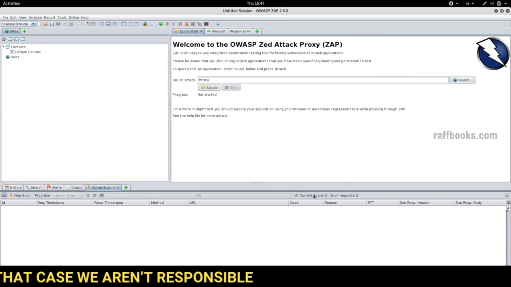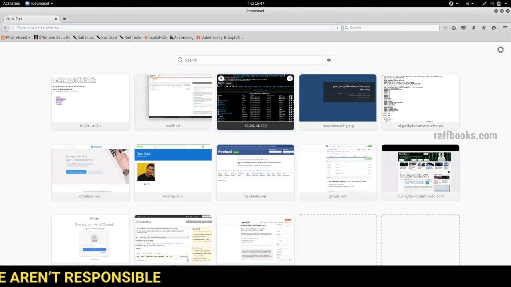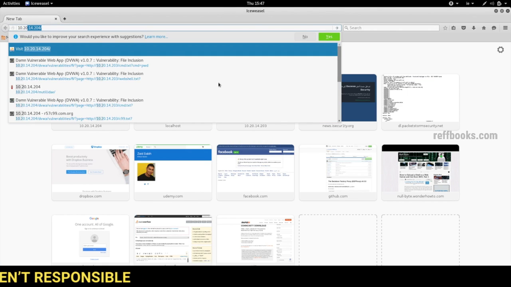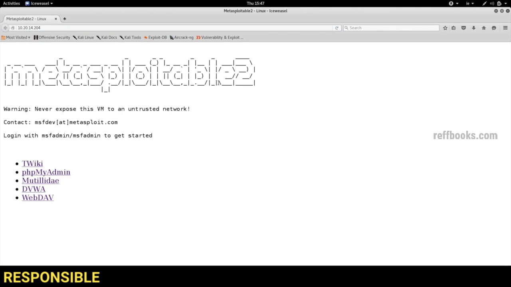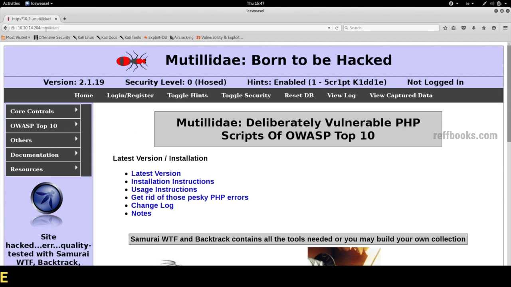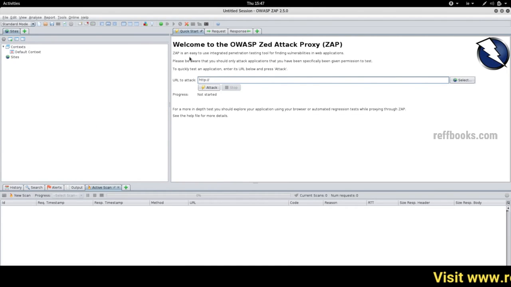So I'm going to close all of this. I'm leaving everything the same. And I'm going to start my attack against the Mutillidae script. We have it at 10.20.14.204, running on the Metasploitable machine. And if we go to Mutillidae right here, that's the URL. So literally, I'm just going to copy this and paste it here.